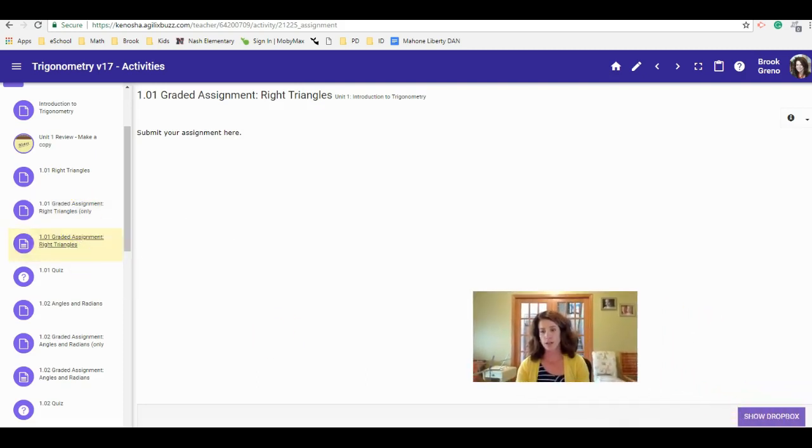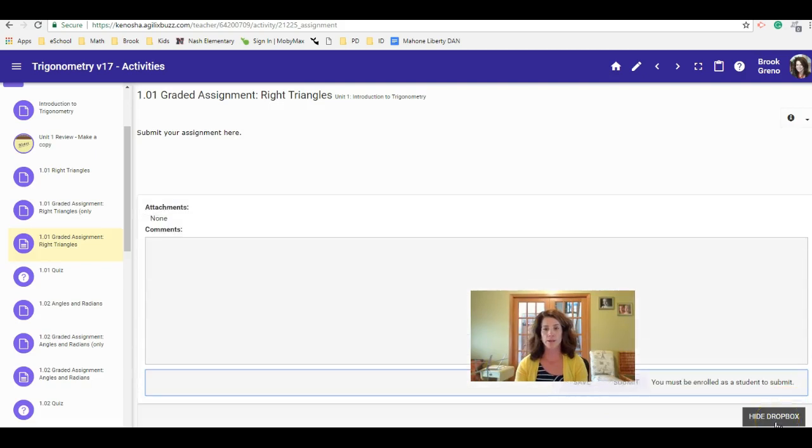So when you look here, you're going to have a drop box, so you can show that drop box, and that's where you'll have that ability to attach images. So whether you scanned your documents or you're taking pictures of it, you would attach all those images here.